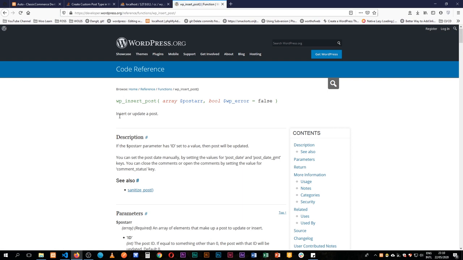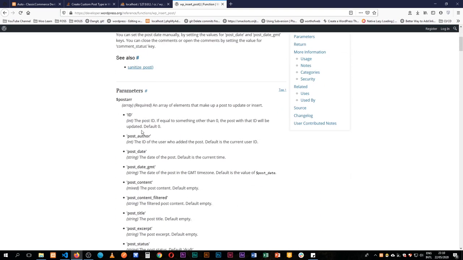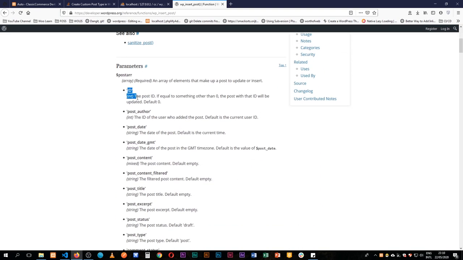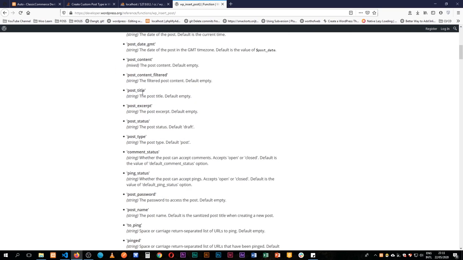And we see that this helps us to insert or update a post by adding new data. The parameters it needs are an ID and a post author. Now the ID of course will be auto-entered. So it needs a post author, these are optional fields, it needs a date, which will be added. It needs a title, so we'll use a title, and we need a post status. Our post status will be published, because we want them instantly published, we don't want to leave them as drafts.